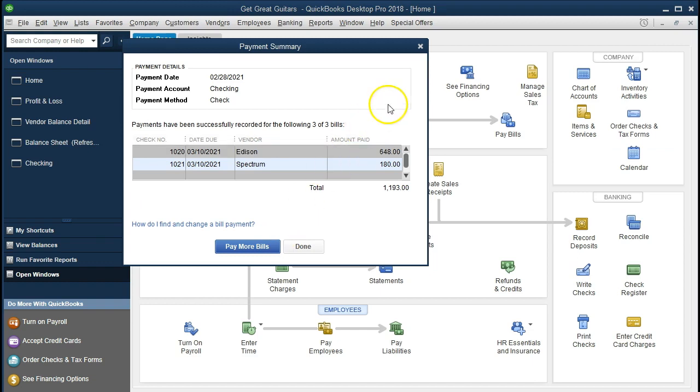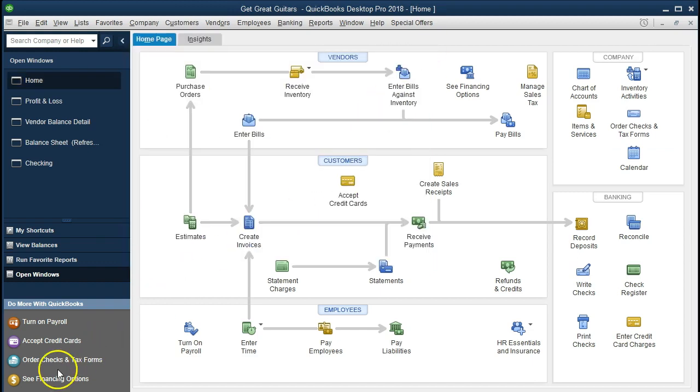That then populates. I'm going to close this. What should that have done when we pay the bills? Then of course cash is going down by those checks that we have written, and the accounts payable is going down, representing the fact that we do not owe those particular vendors anymore, and the vendor detail will go down for the particular vendors, being in this case Edison, Spectrum, and Verizon. Let's see if that is the case.